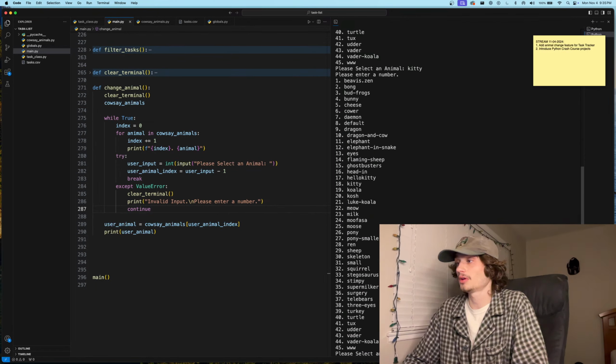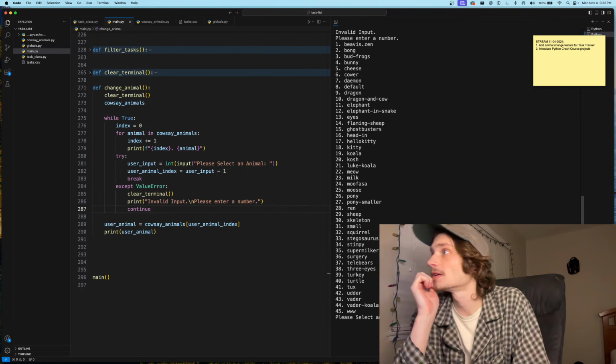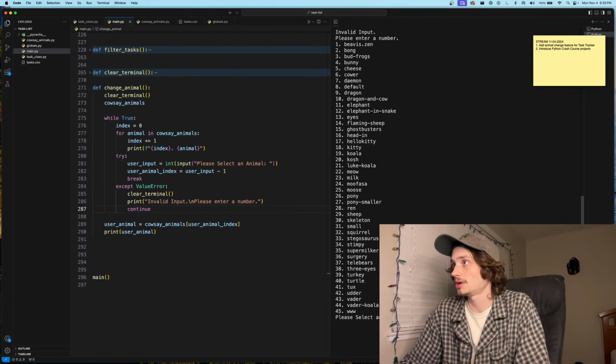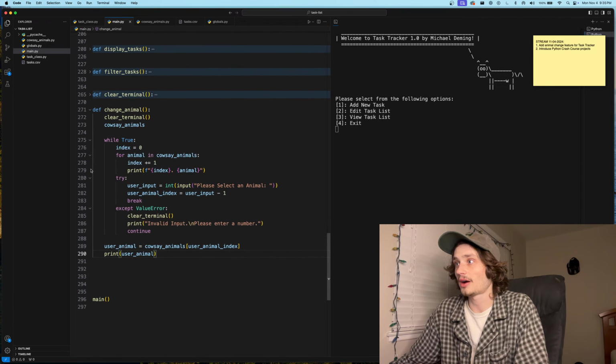So let me clear out of this. So yes, run animal. So if we say kitty here, invalid input, please enter a number, right? Gotcha. Okay. Now if we say just four, bunny. Okay, so it printed it, and then it cleared out and went back to our main thing here, because of our clear terminal. All right, so I think that's working appropriately.